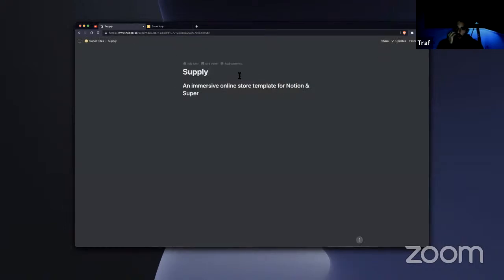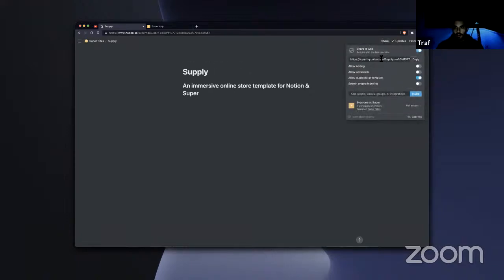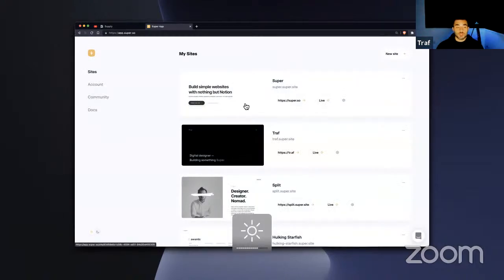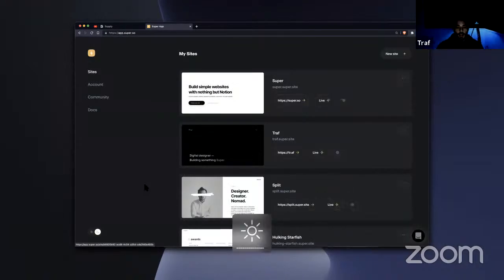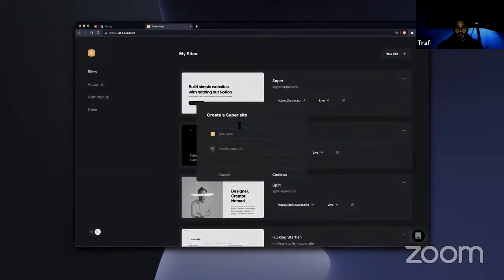First thing I think I'll do is probably just set up the Super site. So I'm going to turn sharing on, copy that, head on over to Super, which is much brighter. Let's dark mode that. That's better. New site. Let's call this Supply.